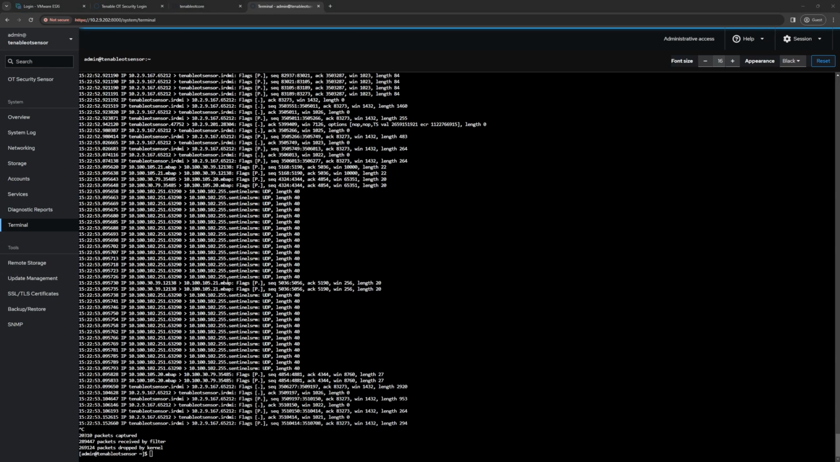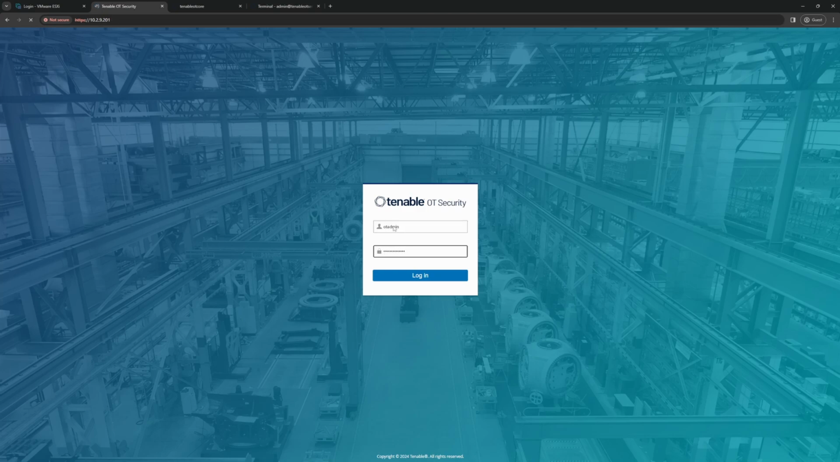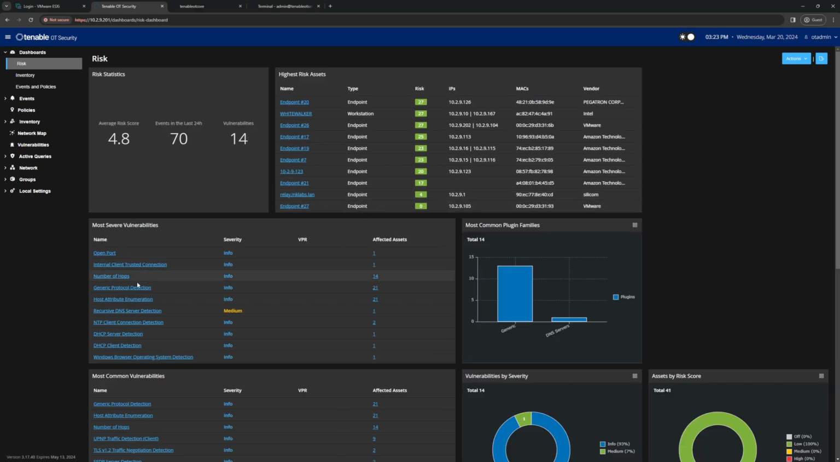So now that we know we've set up this traffic, what we don't want to capture is our local area network. What we do want to capture is just what's coming across unmonitored. So I'm going to go over to my console for Tenable OT core. And I'm going to log in here, OT admin. And I'm going to make some changes because you'll see we have a lot of information off of my local area network that I don't necessarily want to track.